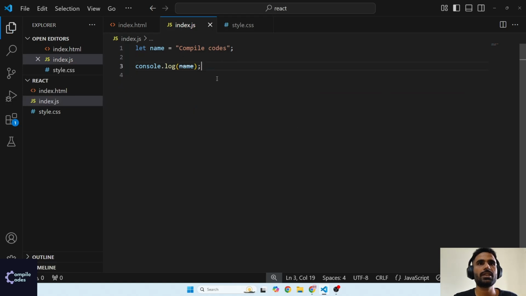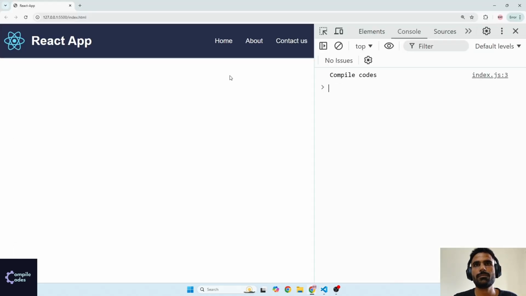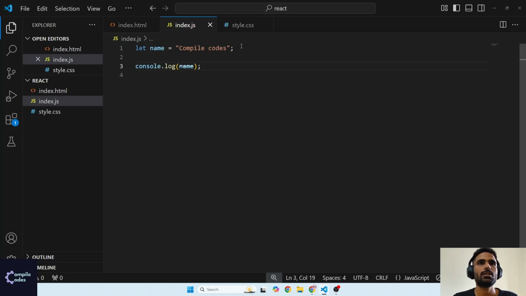I print this name on the console. It's printing right now. So I did not define any data type, whether it's a string or a number. You can simply define any variable by using let or var or const. You can also use var.